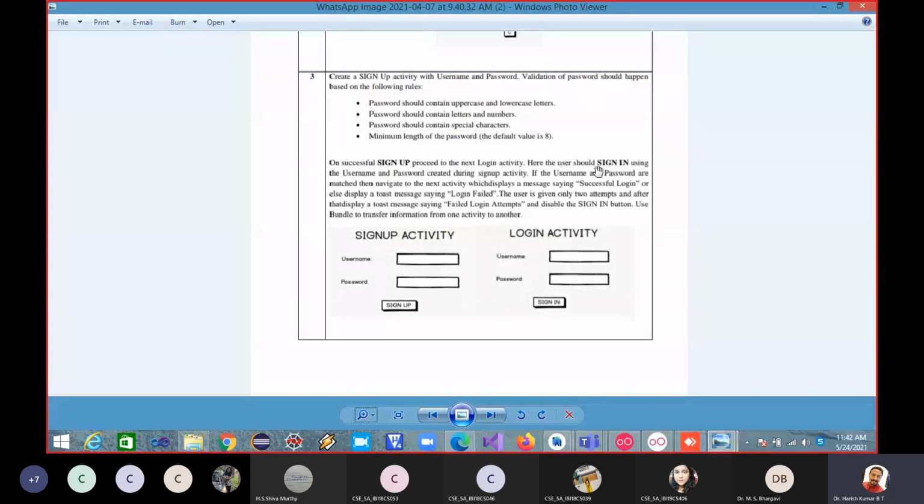Here, the user should sign in using the username and password created during the SignUp activity. Again here, you should enter the same username and password which you entered in the SignUp activity. When you click on sign in, if they match, it should take you to one more screen. If the username and password match, navigate to the next activity which displays login successful.